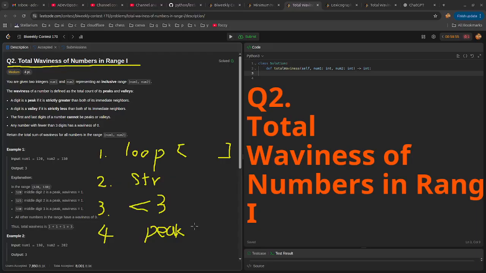By checking if it is greater than or less than the neighbors. That's how we can get the total number or the final result.